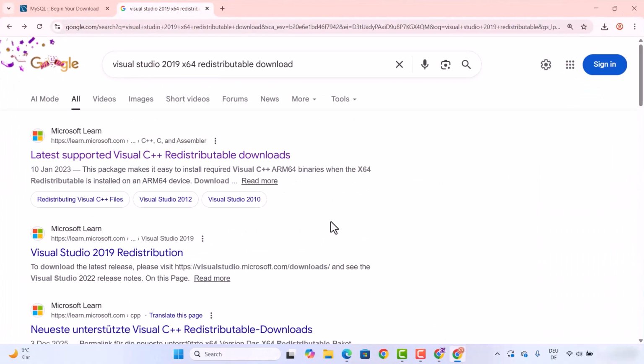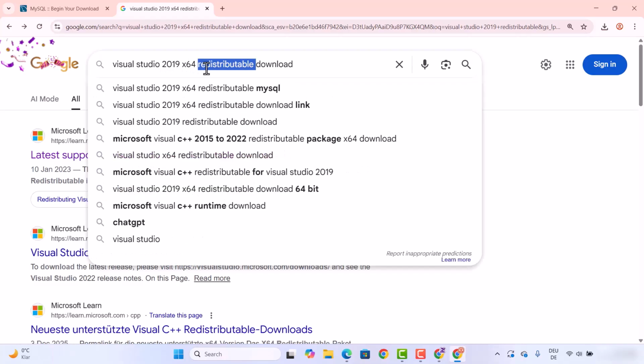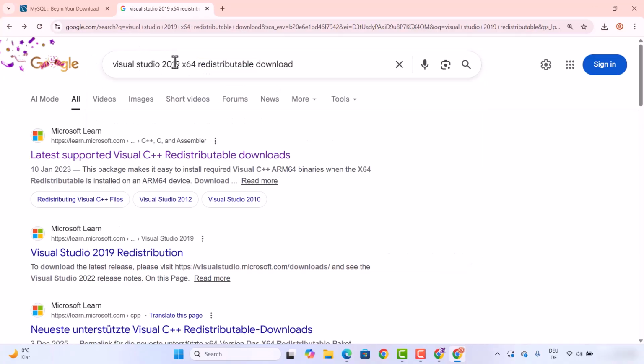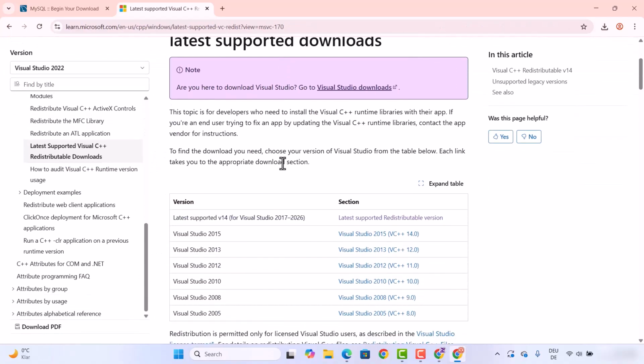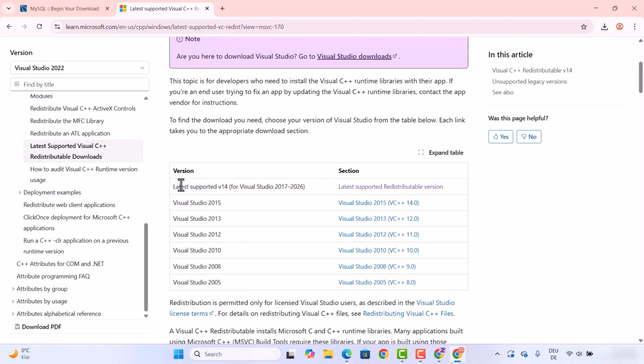And then I'm going to go to my browser and search for Visual Studio 2019 or whatever version the MySQL installation is complaining about. In my case, it's complaining about 2019 x64 redistributable, right? So I'm going to just write Visual Studio 2019 x64 redistributable download, and then I'm going to click on the first link here. And when I scroll down a little, here I can see the different versions. So, for example, 2005 till 2015.